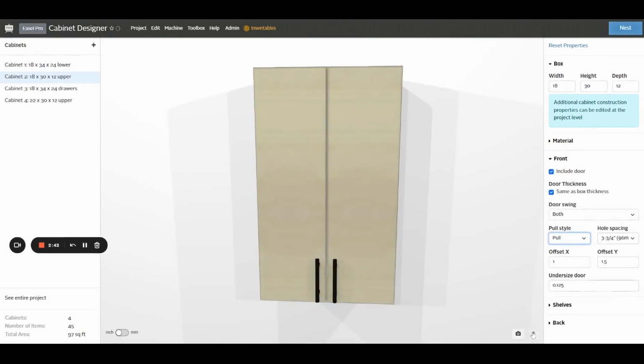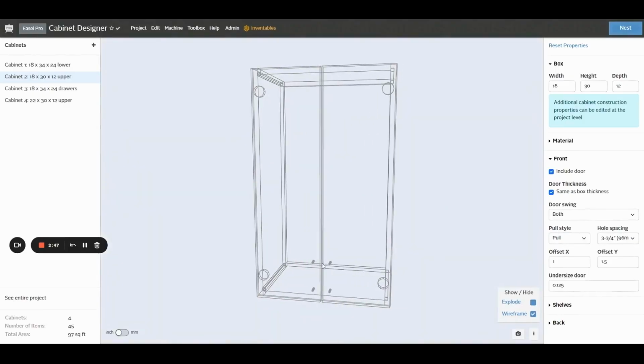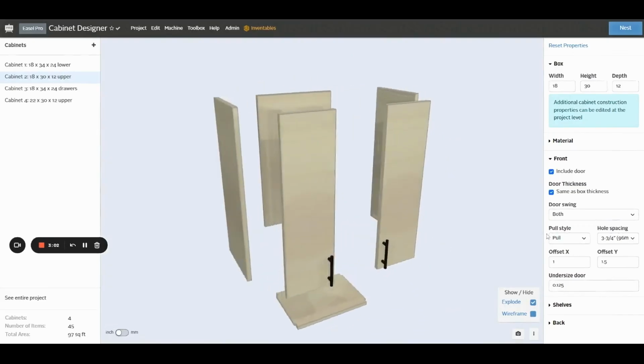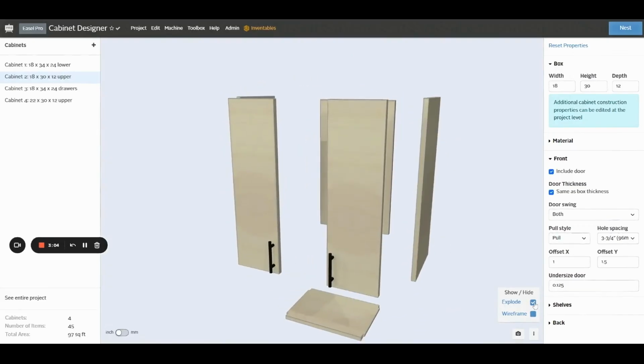Let's add some pulls. And when we add these pulls and knobs, it will also pre-drill the holes for the pulls and knobs. And when you have doors, we will pre-drill holes for the hinge cups. You can see that easily when you have this wireframe view enabled. You can also explode the view to see the different cabinet panels and assembly exploded.